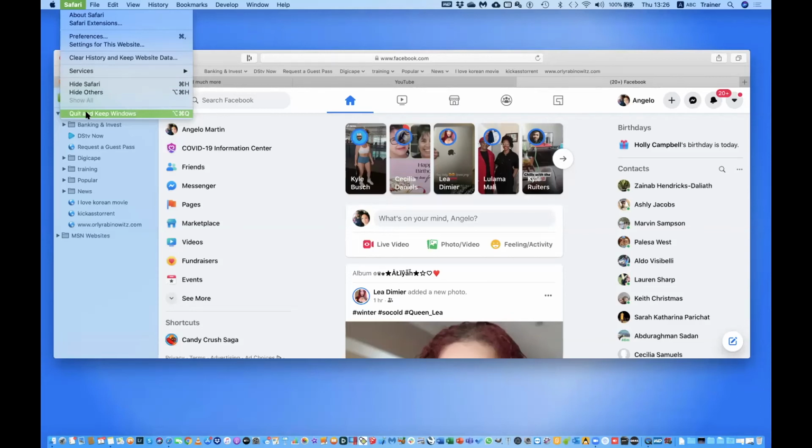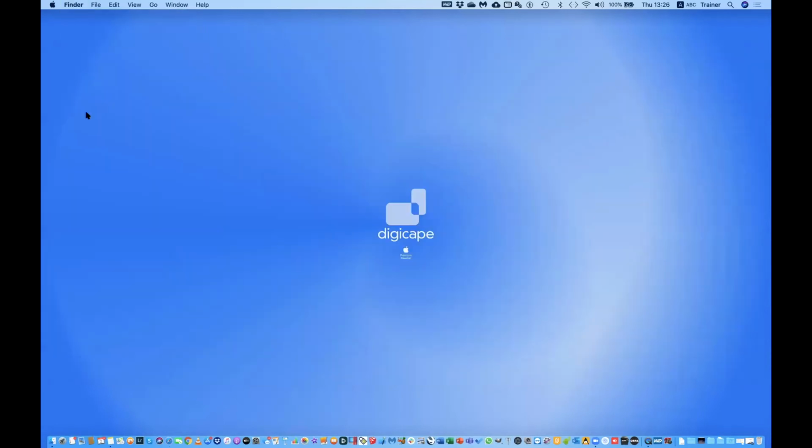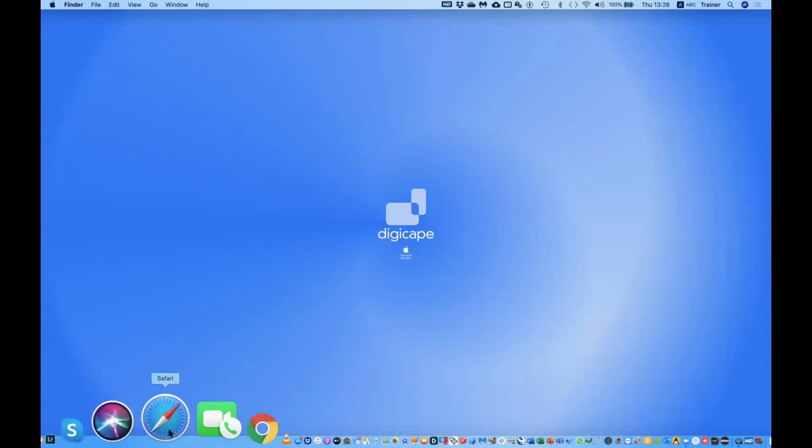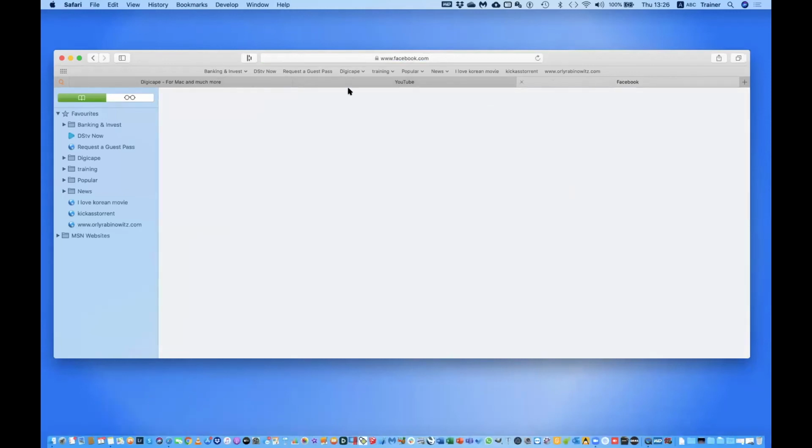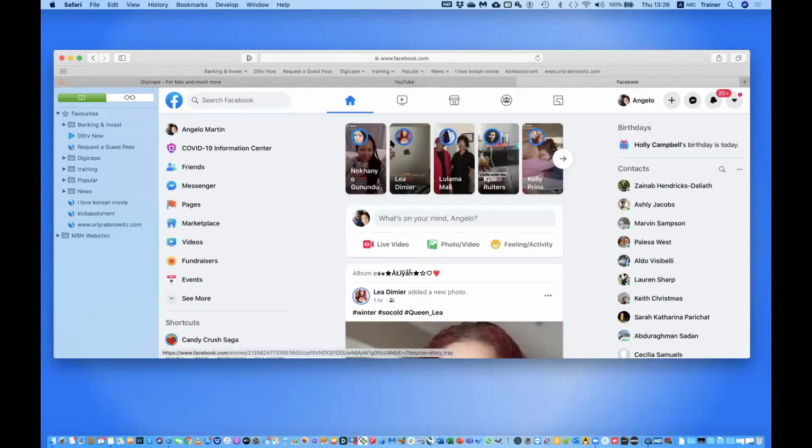So this is if you want to totally quit Safari, but you would like it, whenever you open it again, to open with that same window. So if I quit it, right, check this out. If I now reopen Safari, there we go. They are still opening, right? Pretty cool.